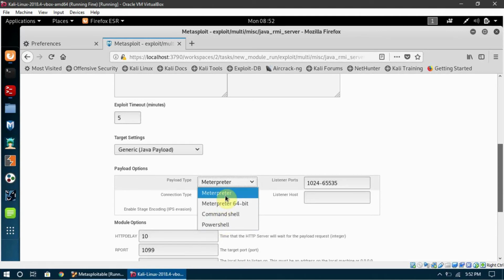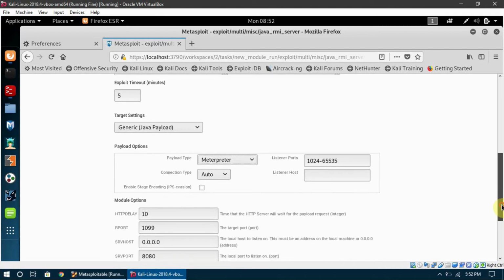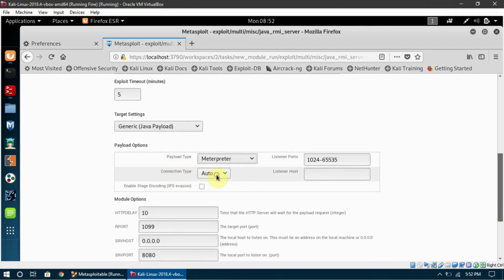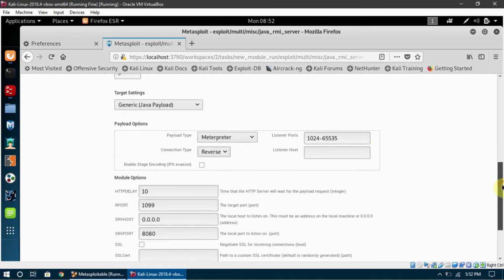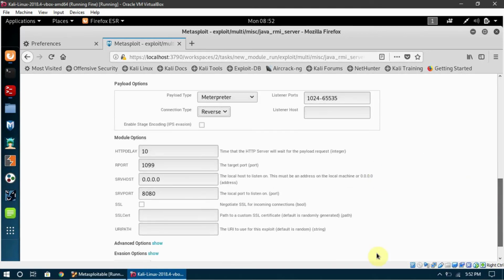So we are going to use Meterpreter, and I am going to explain later what Meterpreter is. Here is the connection type, and I am going to turn it to reverse. I told you in the previous video what reverse and bind mean. I want a reverse payload, a reverse connection, so that my target connects to me, and I can evade any firewalls or antiviruses.